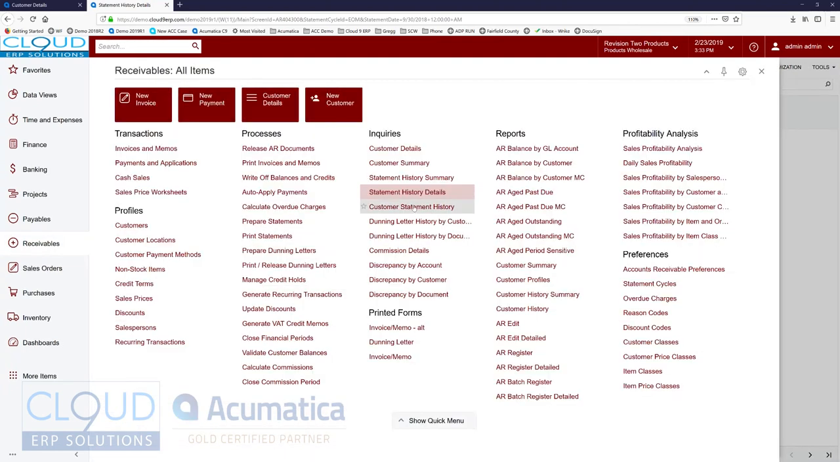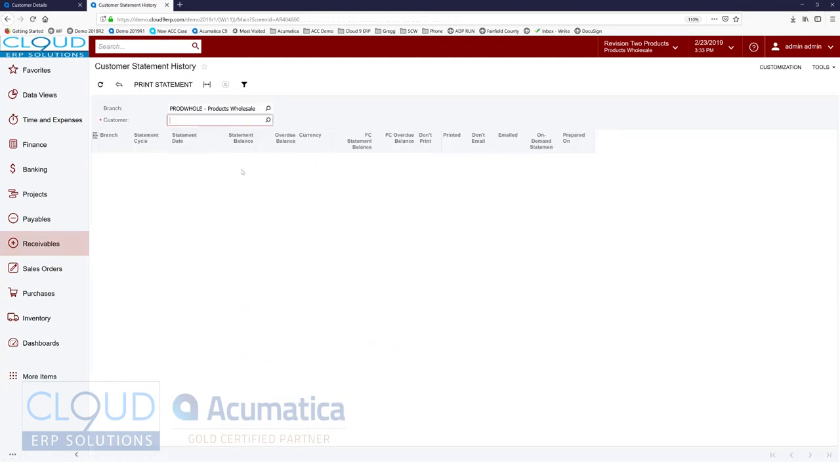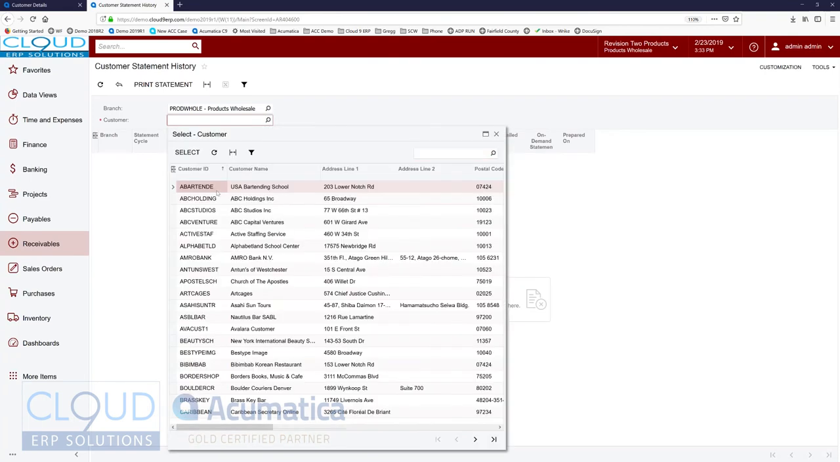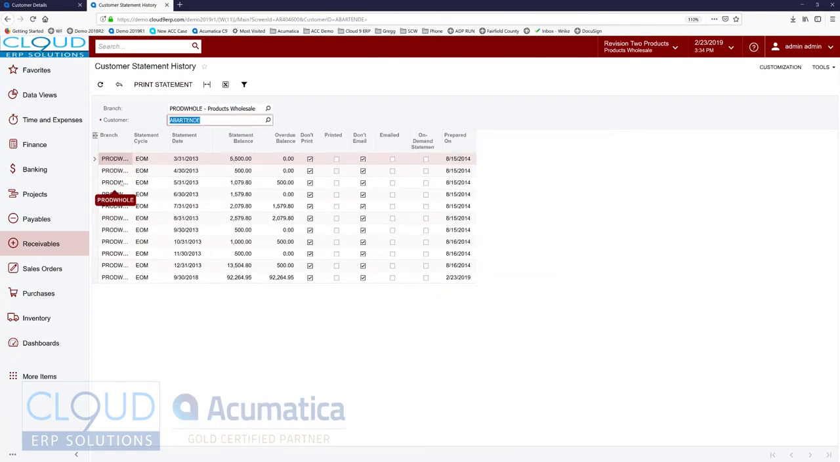If we go back and look at the customer statement history, this allows us to pick a customer and see all the statements that were run from the customer's perspective. So I can go back and see what the customer's balance was on each statement that was run, because this really is a moment in time when these statements were run. It's very important to understand what the balance was when the statement was sent out, because a customer's balance can be a moving target as you're doing transactions on an ongoing basis. This allows us to see what the balance was at that point in time.